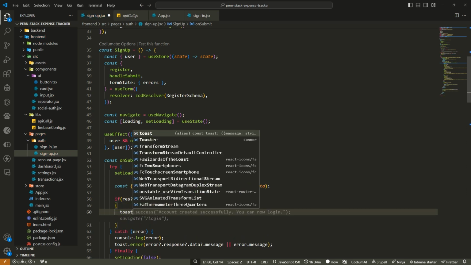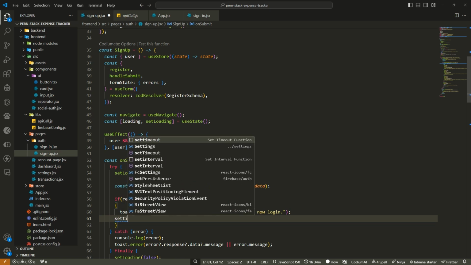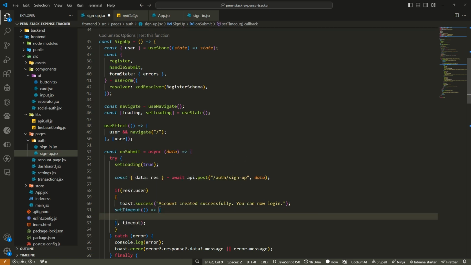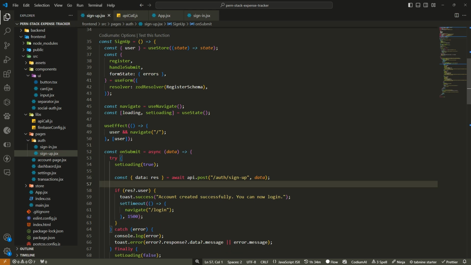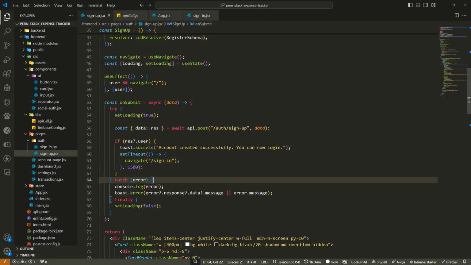So if the response has the user, what we're going to do is give a toast.success: account created, you can log in. Then we want to use a set timeout. This set timeout will run after a few seconds because we want the user to see the toast message. After 1500 milliseconds, it will redirect the user to the login page. Oh no, it's supposed to be the sign in page. Great.